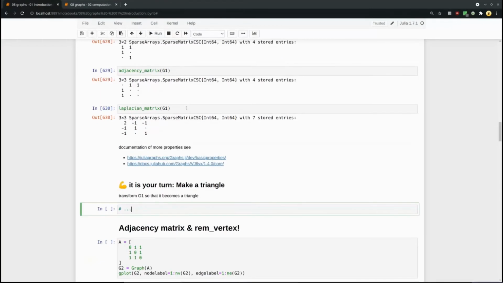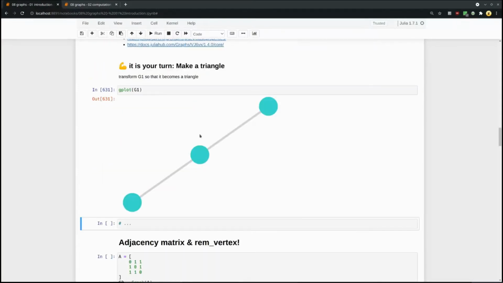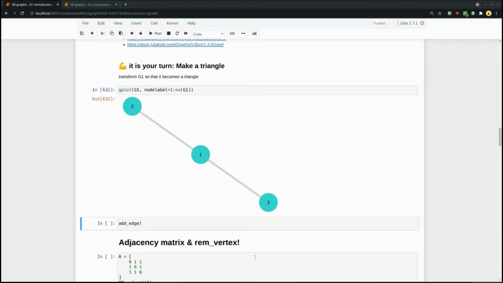So the starting point is our G1, and let's plot this again. And the little task is now that we would like to make this a triangle. It's always easier to have the node labels, the number of vertices. And so the solution here is really just to add another edge. And the way you do it is use the add edge function. And then you always need to add the graph you want to manipulate first.